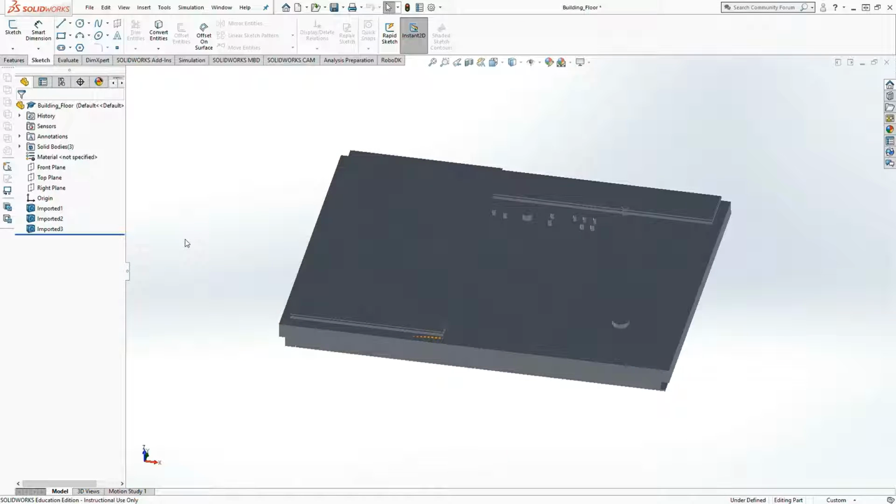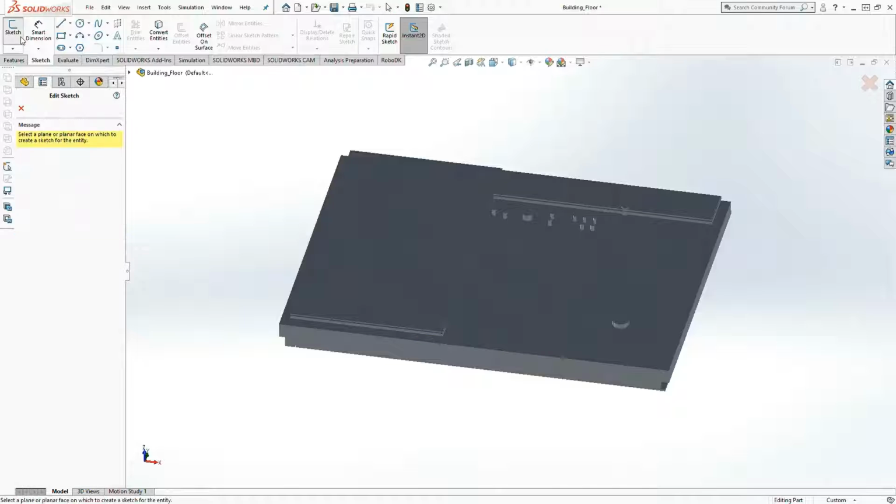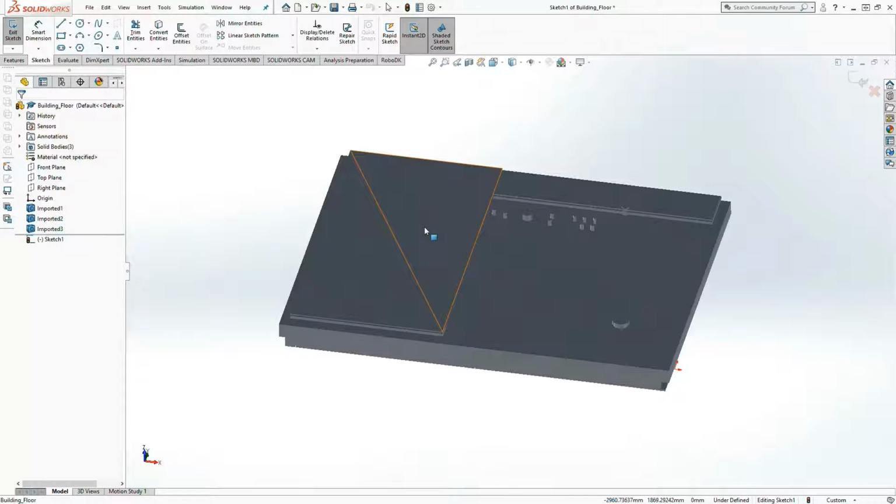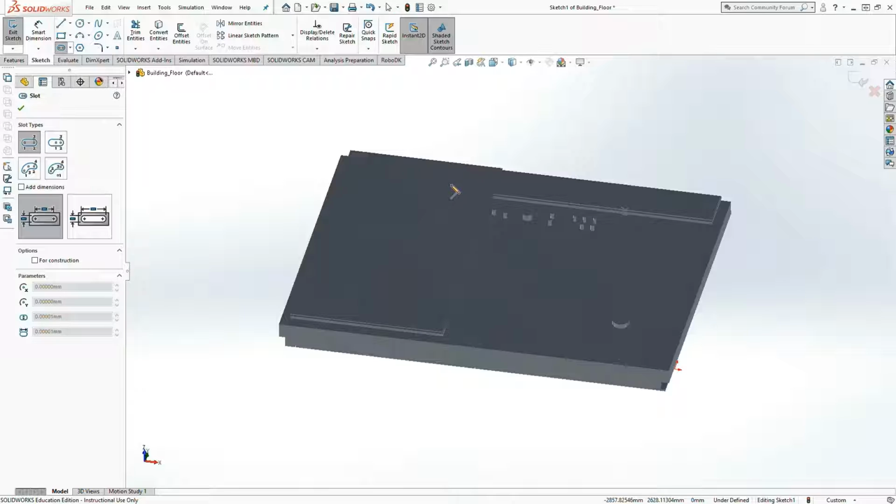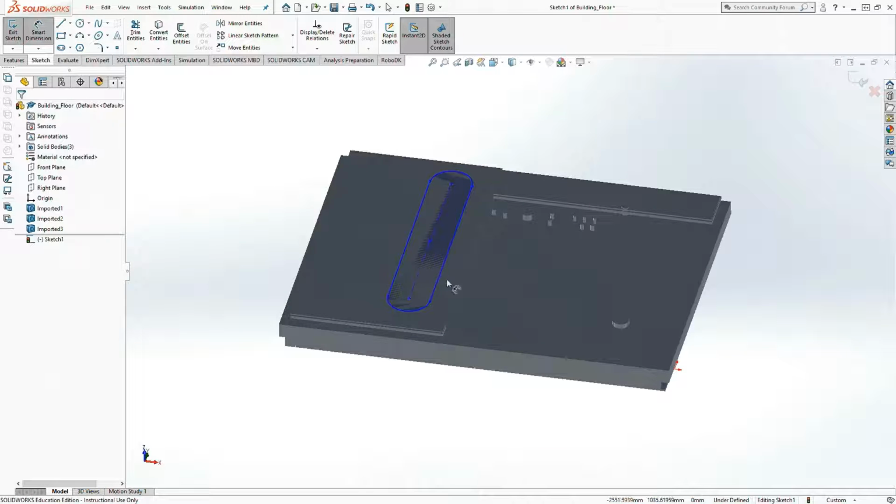Now we are going to sketch our robot trajectories on this plane here. We will start this by selecting the Sketch tool, and now we will select this plane we are going to sketch on, and we are going to make this kind of slot trajectory on this model file. Let's click approximately here and here, and now let's make our oval shape and let's dimension it.